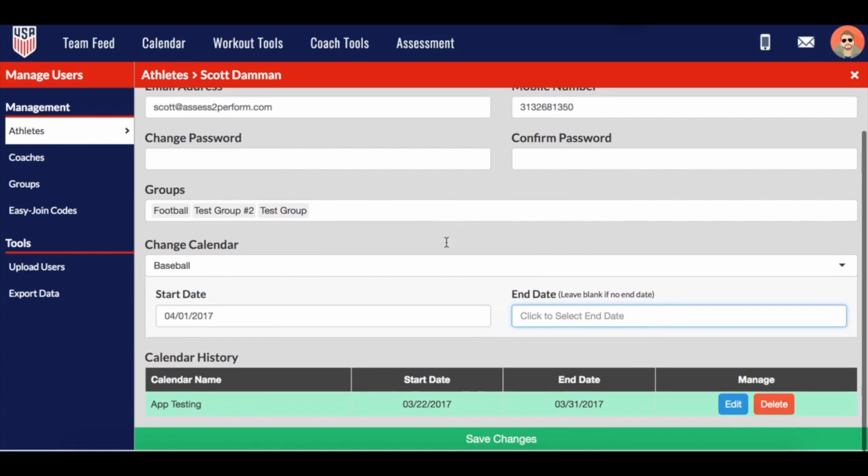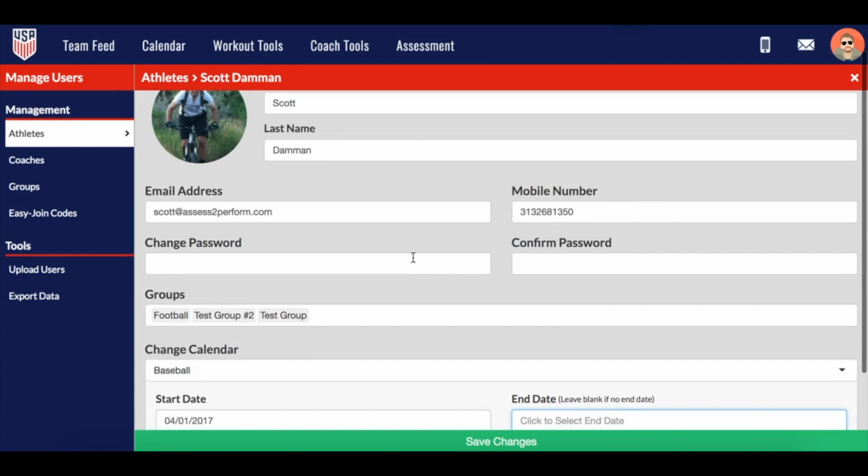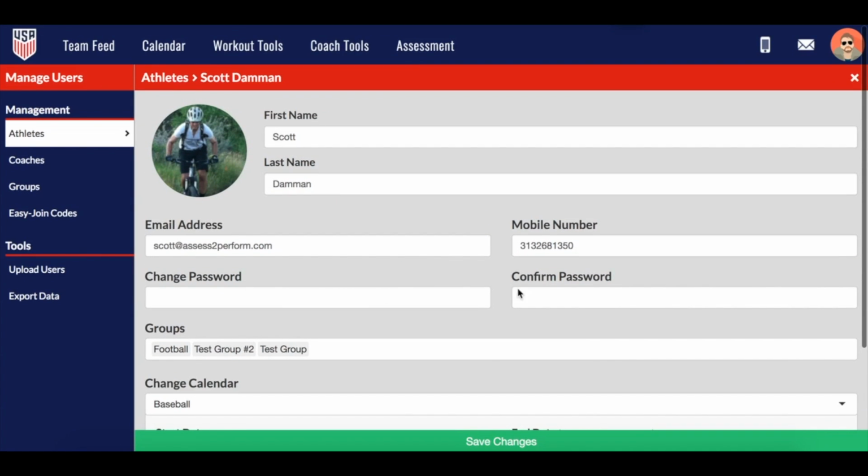So that's kind of the last thing. And then, of course, we can change passwords for athletes a little bit easier here on their profile. So this is the new Manage Users.